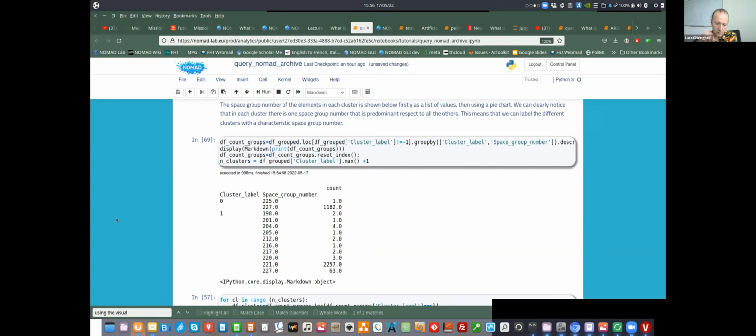So this would be printing the frequency with which a certain space group is found. Yes.